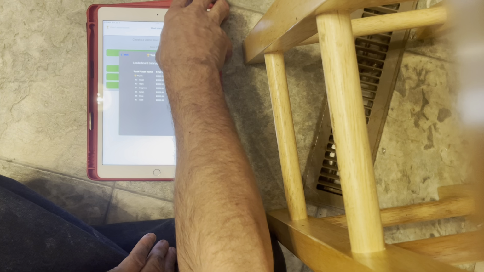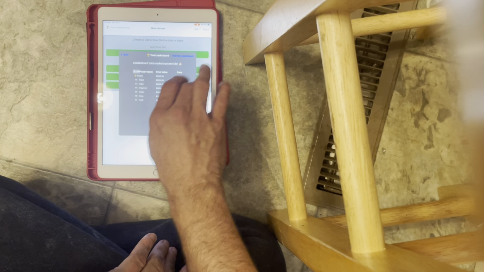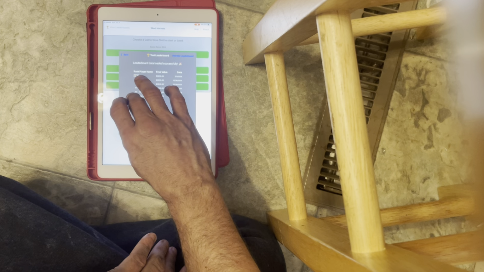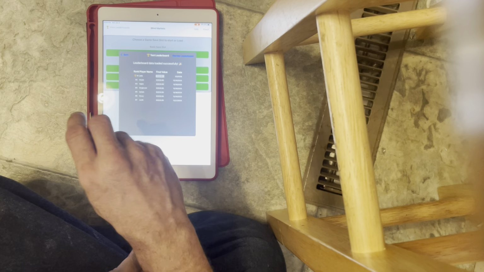Loading leaderboard data. Ellipsis. Bar chart. Okay, so it should have worked. Dismiss pop-up. Leaderboard data loaded successfully. Rank. Player name. Final value. Date. Trophy. Jank. $2,020. So this is just some fake data that I've put in here as I complete games, just so I know everything's working.